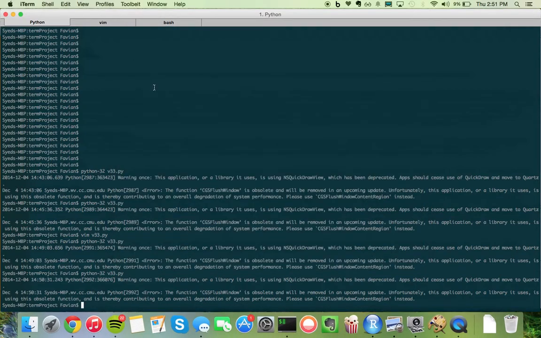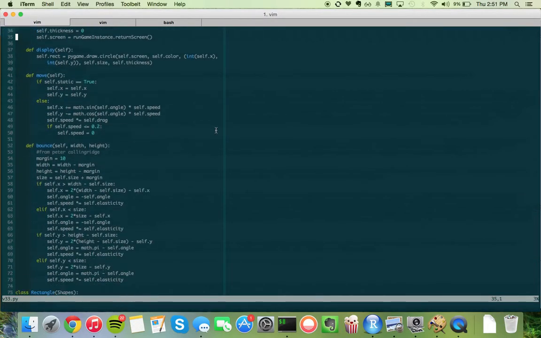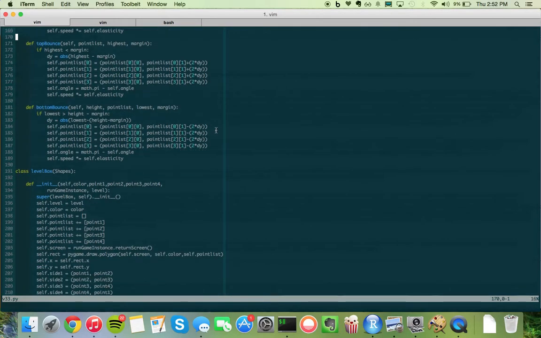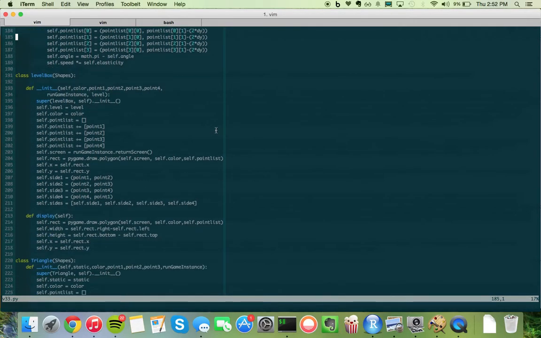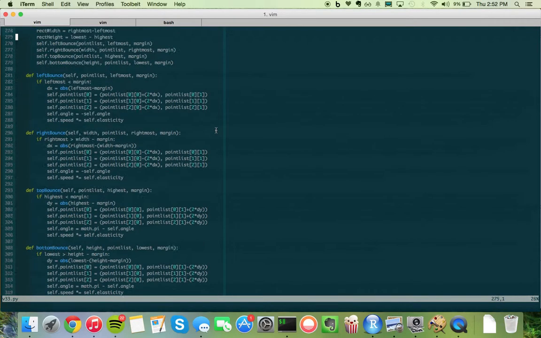So anyways, since you kind of have an idea of that, I'll go into the code now. So I just have a few basic classes here for shapes. Under the shapes are circles, rectangles, and triangles. Their basic properties and how they bounce off of the boundary walls.